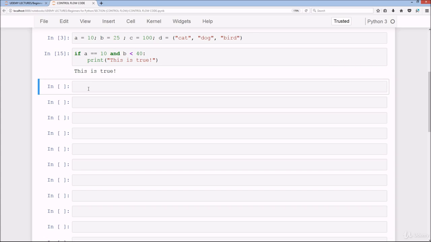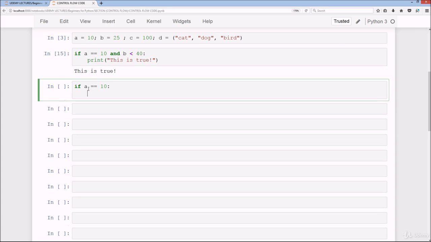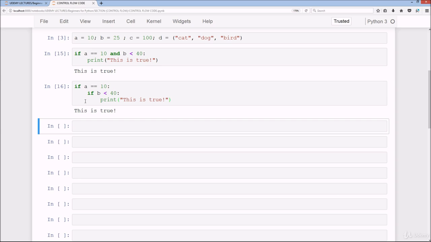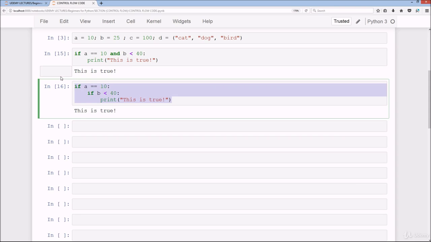We can do 2 if statements. So we do if A is equal to 10, colon, and then you have the indentation here automatically when you hit the enter. Then what we have here is a nested if statement. So B is less than 40, colon, print this is true, output. And there you go, you have the exact same output. So we have a nested if statement, and in both cases it produces the same output, because we're using the same exact logic, it's just arranged in a slightly different manner. Okay, so let's just delete that.